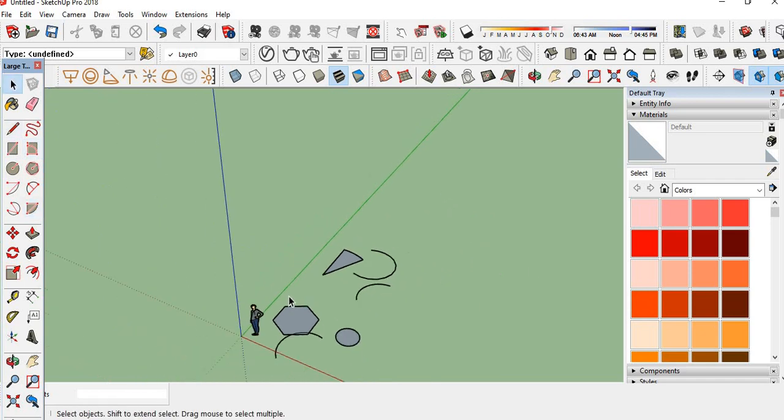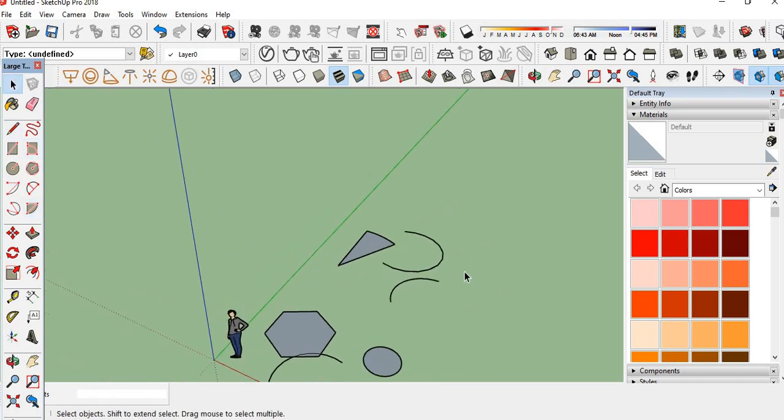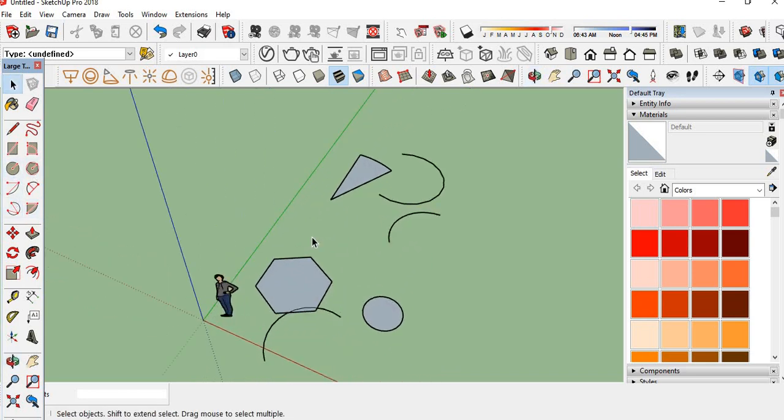So this is for the arc. There are different types of arc: simple arc, 2-point arc, 3-point arc and pie. Pie is a solid form arc. These are some basics about the arc.